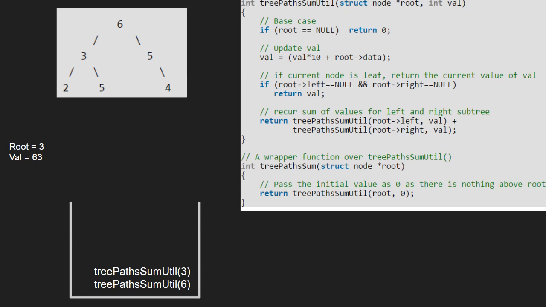So, we pass the left subtree of node 3. Root will now point to 2. Now, we update val as val into 10 plus 2. So, val will now be equal to 632. Again, we check if 2 is a leaf node or not. Since 2 does not have a left and a right child, it is a leaf node. So, we return val to the call stack.